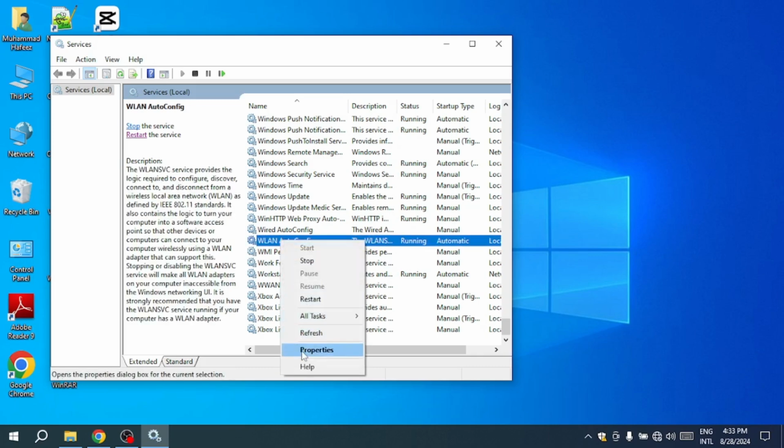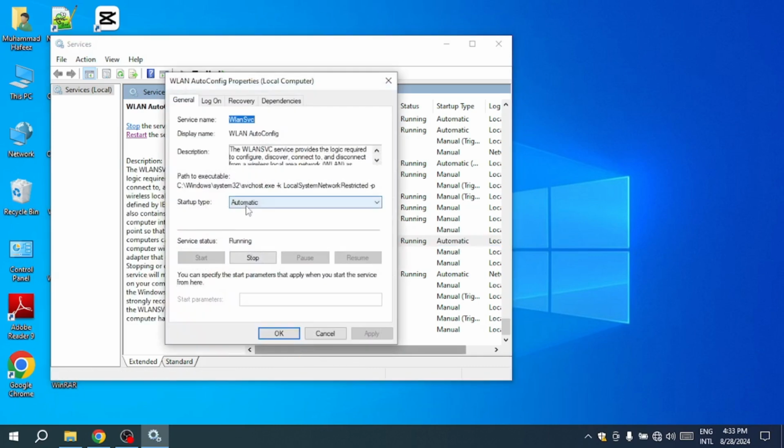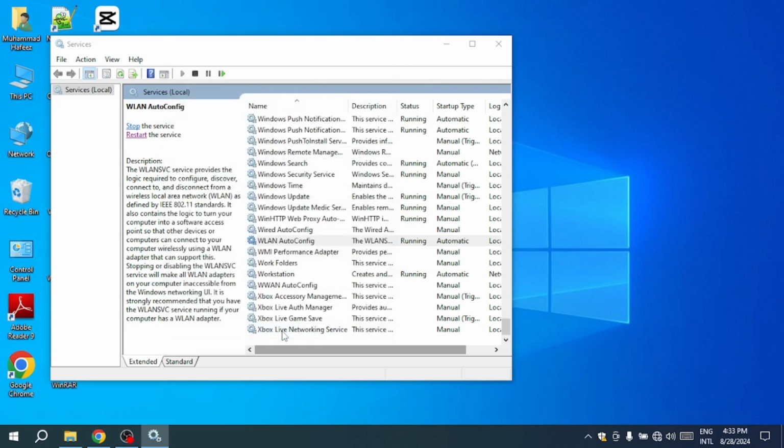Check if the service is running. If it's not, click Start to initiate it. Set the startup type to Automatic by selecting it from the drop-down menu. After that, click Apply and OK to save your settings. Try reconnecting to your Wi-Fi to see if the issue is resolved.